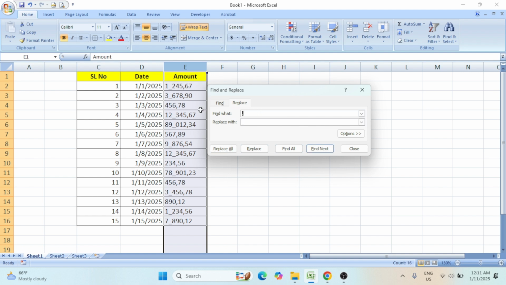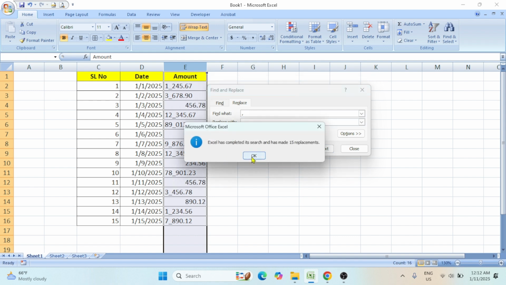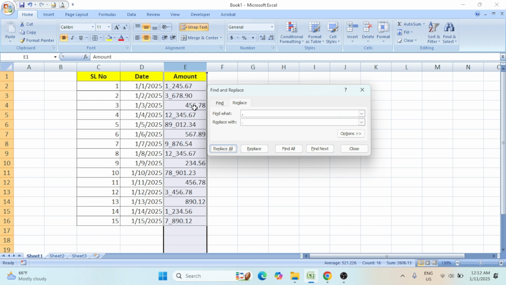Now for the decimal point, we have a comma instead of a dot. So I'll find the comma and change it into a dot, to get the decimal point. Replace all again. Now you can see all the decimal points have been replaced with the dot.